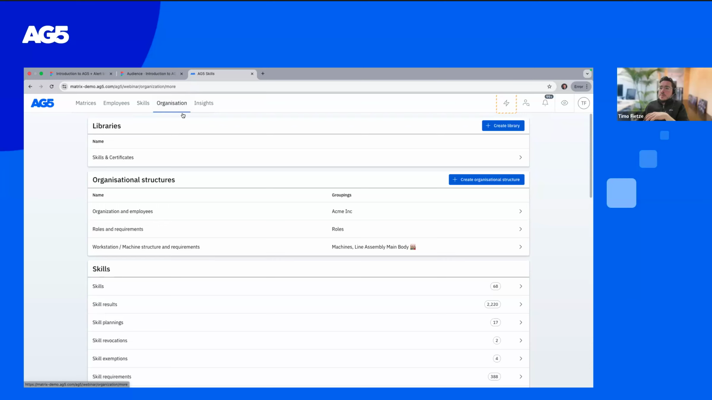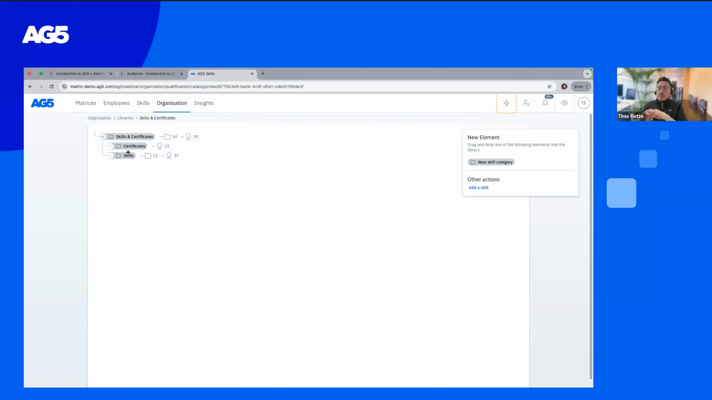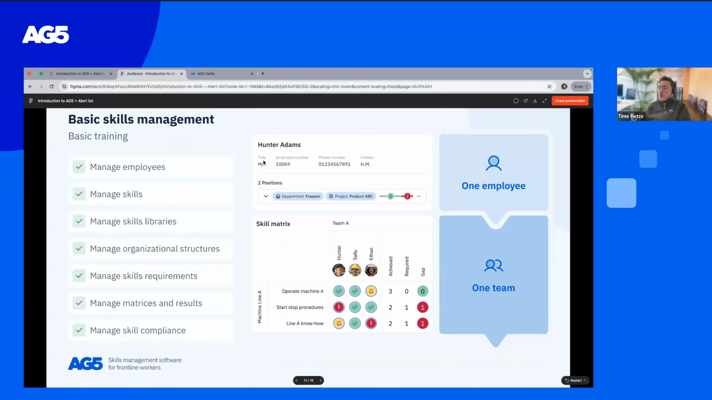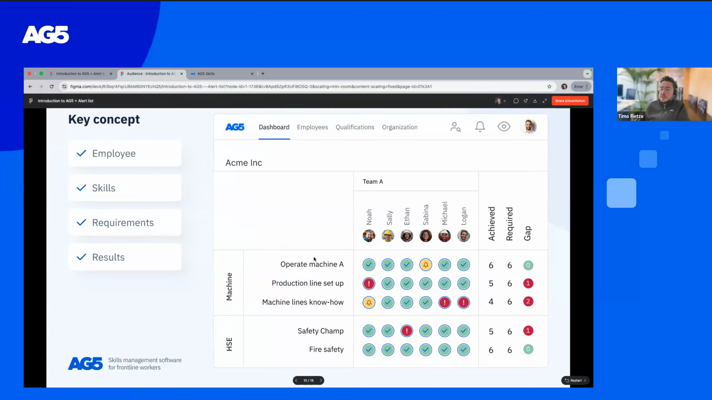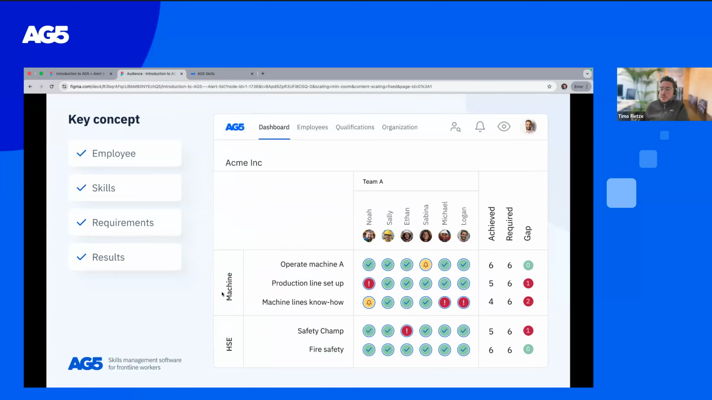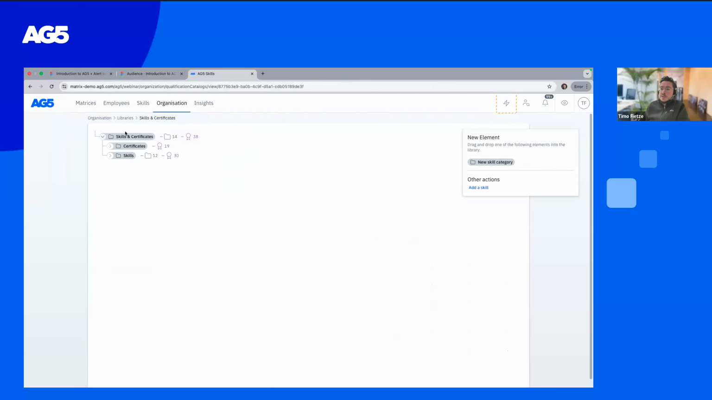So the third tab we have is the organization. And here we have the libraries where we sort our skills, which I will show you now. This is basically to make your life easier to create your matrices, right? If you remember from the intro, what we always do is we select a certain set of employees. So again, that could be my logistics team, my particular job role, a whole department, etc. It's always a grouping. And here we do the same with the skills. So basically a particular folder. This is exactly what we're setting up here.